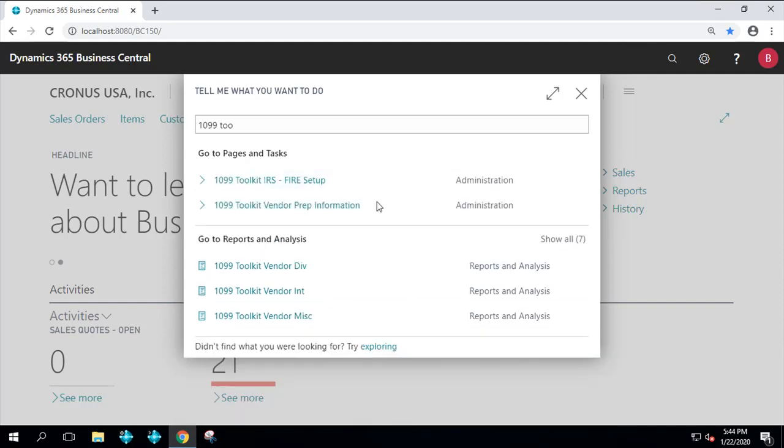Otherwise, you can go into the Fire setup, and from here you can create the file that's going to be uploaded into the IRS Fire portal. All very simple, tremendously simple to verify that the data that you're sending is complete and accurate for the benefit of the IRS, for the benefit of your company, and for the benefit of your vendors.